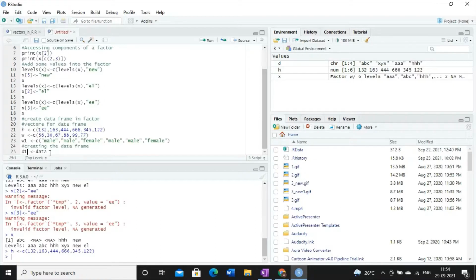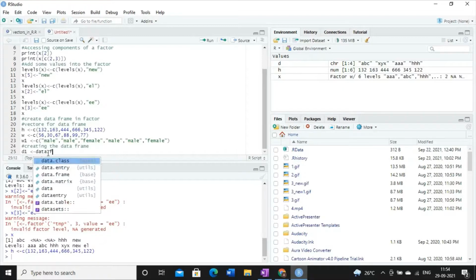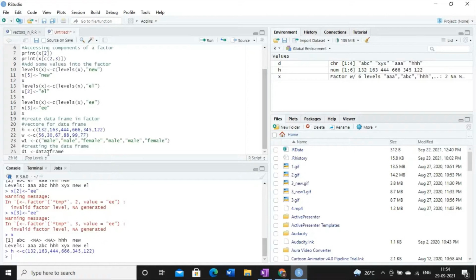So now in order to create the data frame, just write the keyword data, and then you have to write dot frame. So data dot frame is used to create the data frame. Now for creating the data frame, inside this data dot frame you have to pass the arguments. So arguments will be the variable names which are responsible for holding the vectors. So here the variables are age, w and w1, right? So this is how we can create a data frame.